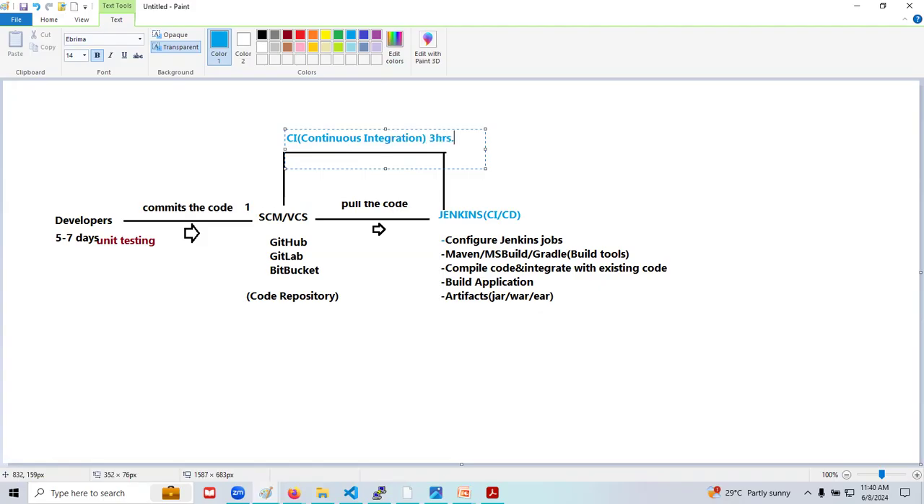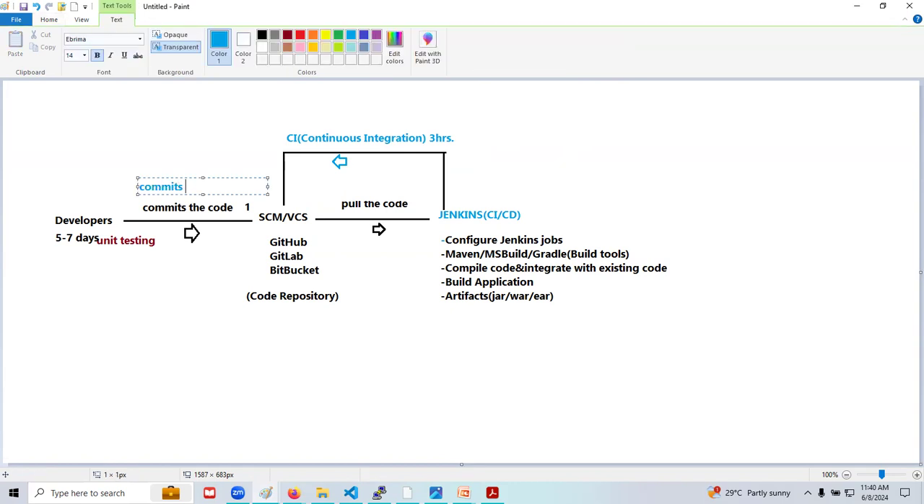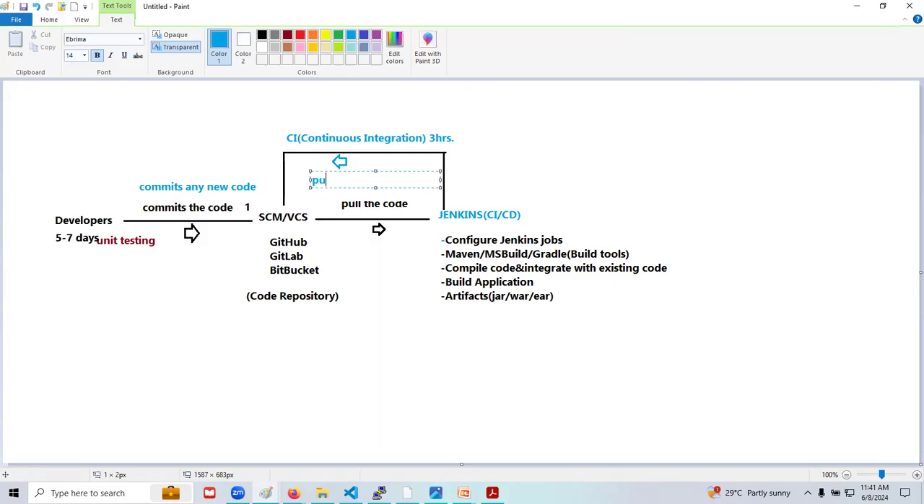Continuous integration, here I have given the 3 hours. What it means is that every 3 hours, Jenkins is going to get connected to the GitHub repository. And within these 3 hours, if any developer commits any new code, Jenkins, connecting to the source code management every 3 hours, will automatically pull that latest code, guys.